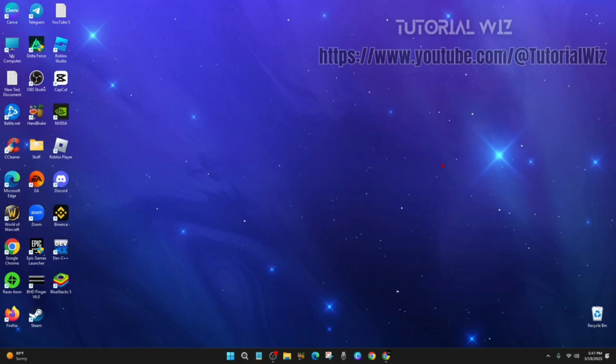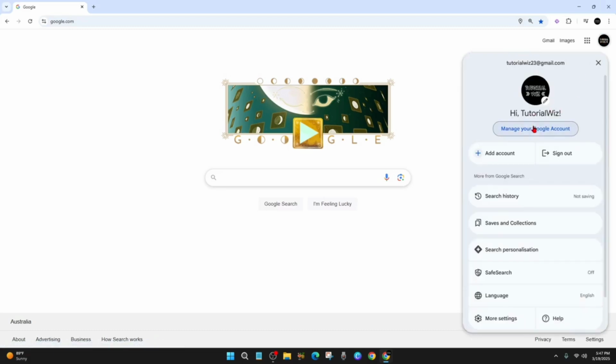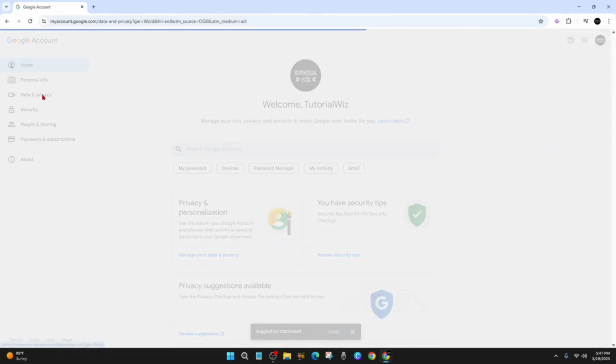Alright, so what we need to do is open up a web browser, and then from here make sure to sign in and click onto our account. And then from here, click on manage your Google account. Then on the left hand side, we've got these different tabs. Go ahead and click onto data and privacy.